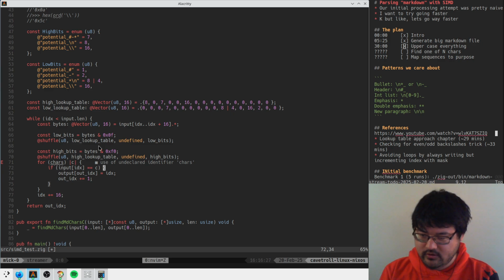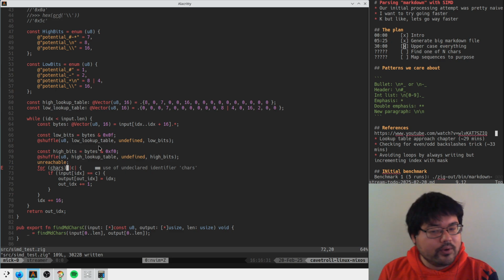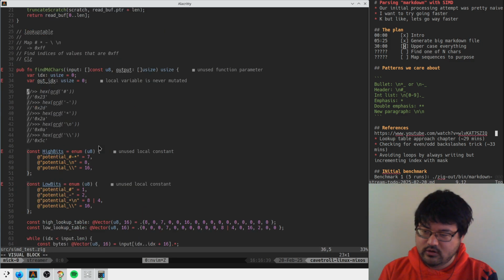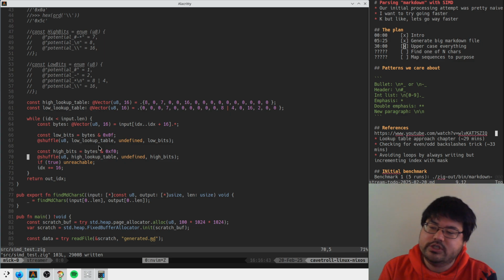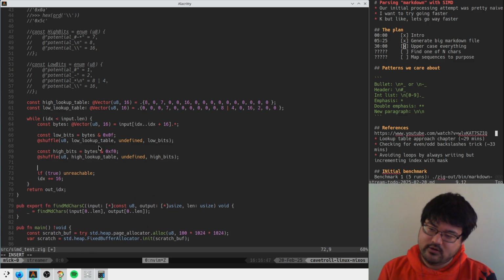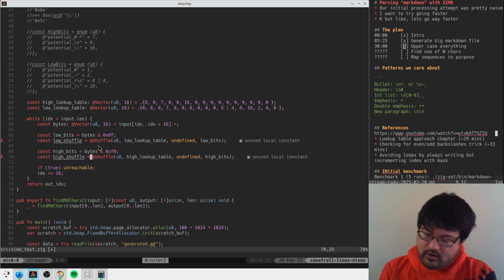Cool. And then let's do unreachable here, because I don't know what to do next. I would like to just kind of look at this thing and see what comes out. I guess we then want to and the high bits and low bits. Or sorry, want the shuffled. So low shuffle here and high shuffle. We want to and these together.